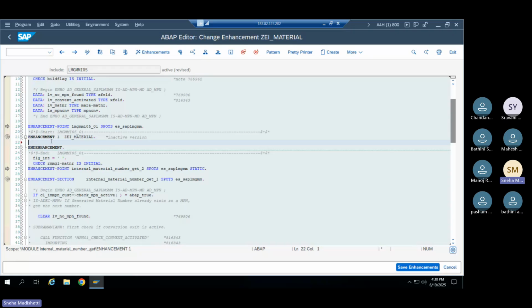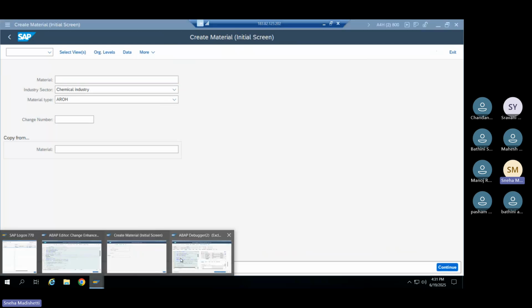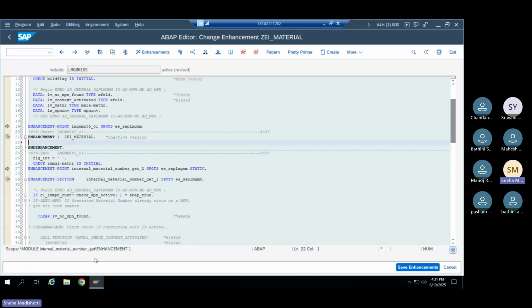So within this block, we can write the logic. I'm not going to change anything as of now, but the related logic we have to write within this one. Once you write the logic, activate it and go to the MM01 transaction code. You have to check it. If it worked as expected, meaning our logic has triggered. If it is not triggered, you made some mistake, so you need to cross check again. This way we write an enhancement point.